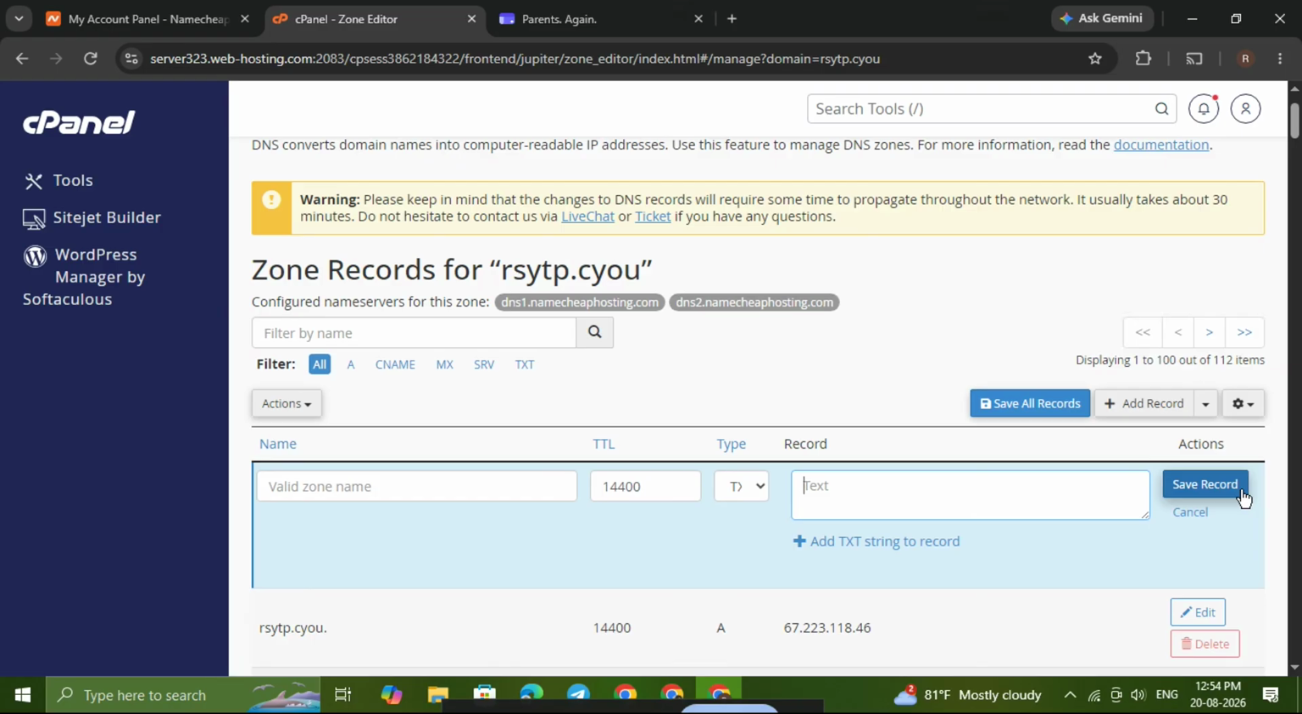And that's it. You've now learned how to add a TXT record for your domain using cPanel. This is a very useful skill for website verification, email setup, and domain security. And once you do it a couple of times, it becomes really easy.